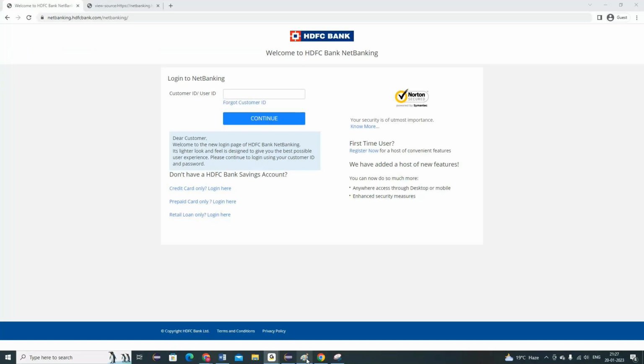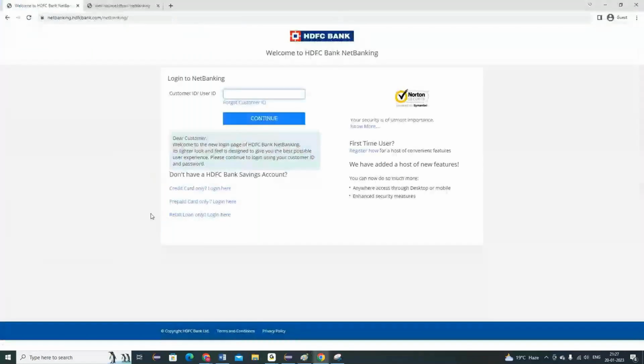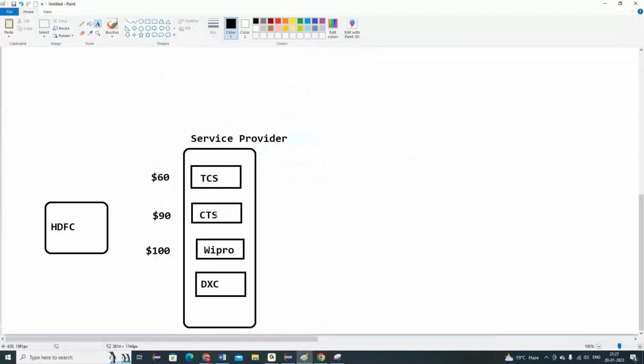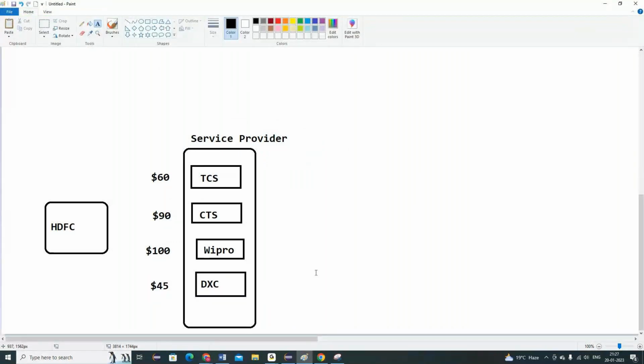So basically, what I was saying is that HDFC people want to develop one website, and in that website, these will be our pages. Based on that, TCS, CTS, Wipro, DXC, they all will estimate it, and they will come up with some prices, how much time, how much package they will take. I'm just trying to explain how work happens.